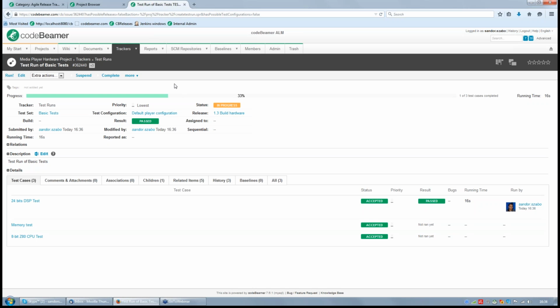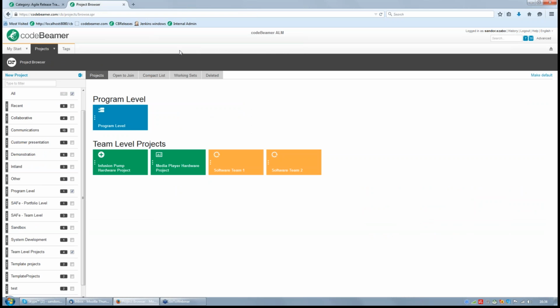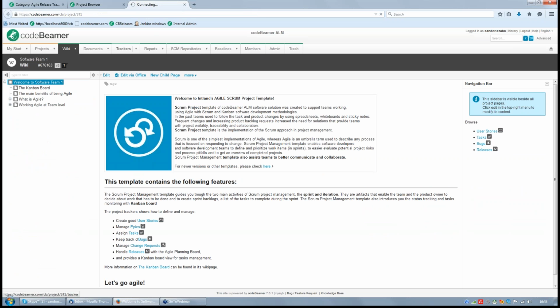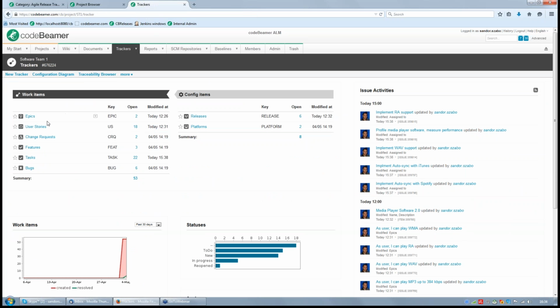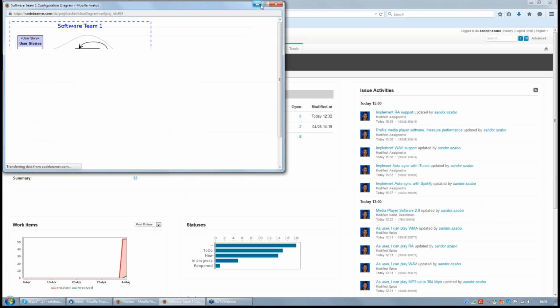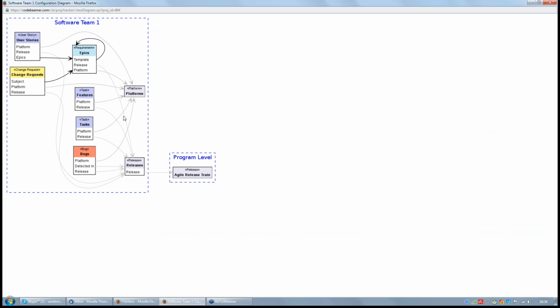And so that was the demonstration of the Waterfall project. And now let's change to the Agile project. So this is an Agile project. If we take a look to the trackers, we can see that here there are epics, user stories, change request feature, tasks, and bugs. And if we just take a look at the configuration diagram, here again we can see that nearly all the things are running together on the releases, and the releases is connected to the program level release.